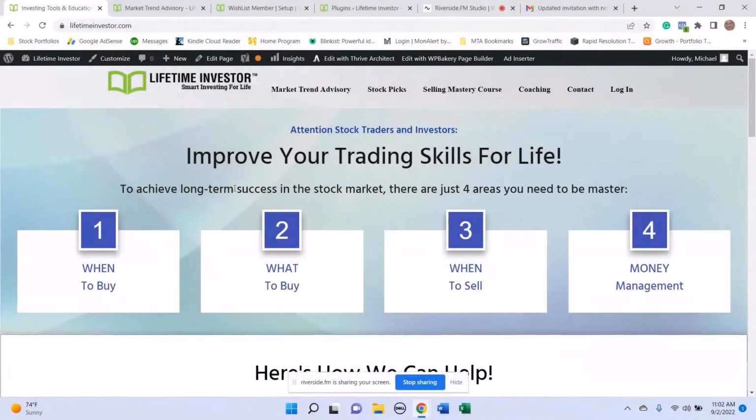Well, the business Lifetime Investor is all about, at this point, because I changed it over the years, just stock trading. And we're helping people improve their stock trading skills. We've recently upgraded our site, our homepage, to make things a little simpler. There's 4 ways to do things, and then we go on from there. So we've been doing this for, well, I'll go into that.